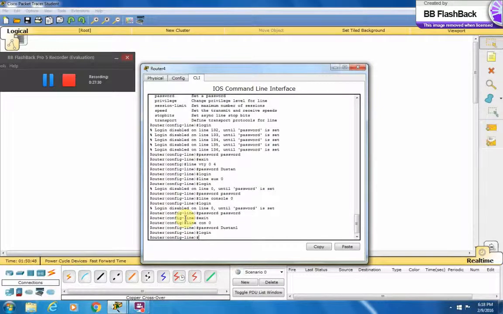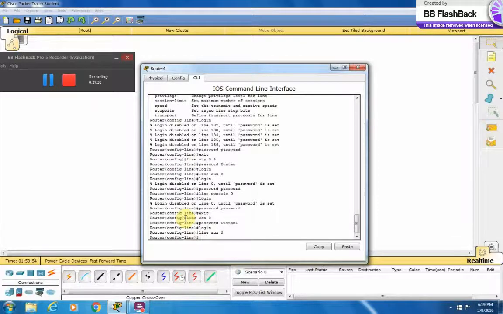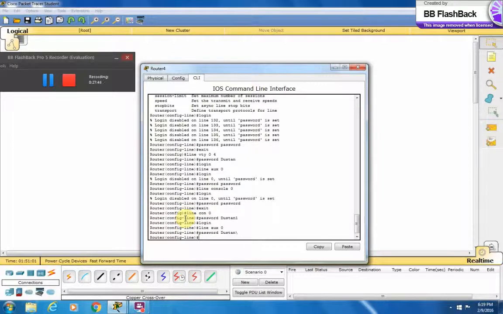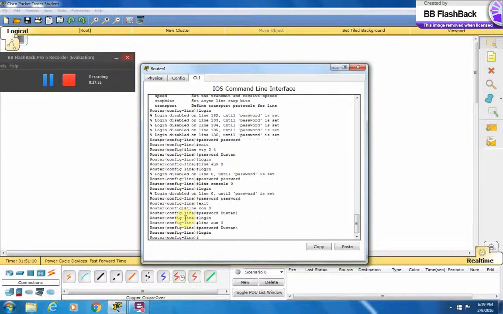Next would be line aux 0. Then after line aux 0, password Dustin. Well, it accepted that. I didn't want to switch it to that, but that's what I'd have to do from now on, unless I switched it, of course. So that's all examples of the last two we were just talking about.